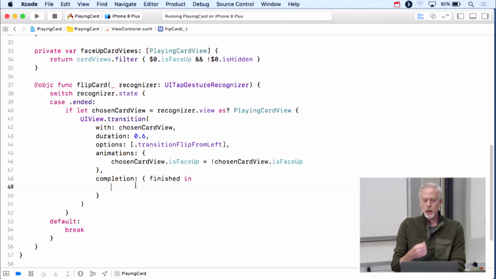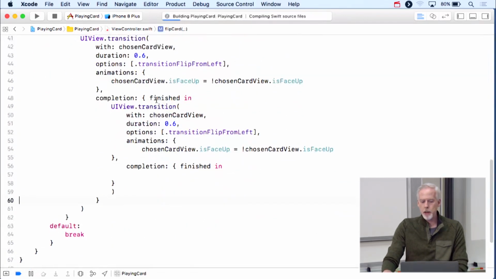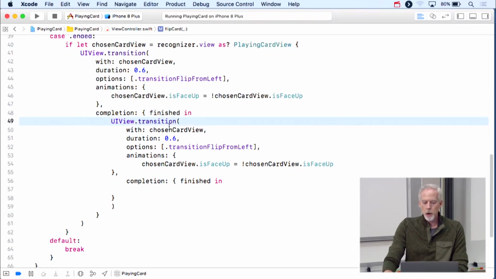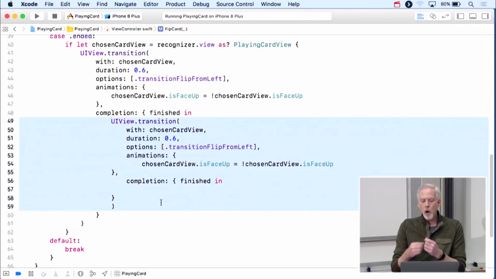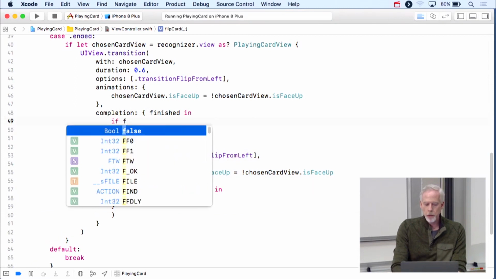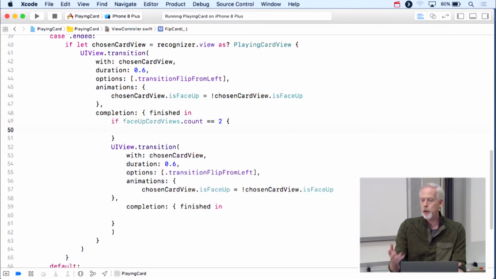So inside here, I'm going to do another transition. Okay, so actually I'll just copy and paste. Why not? Copy, paste. And it's perfectly fine to have animations in the completion handlers of other animations. That's perfectly fine. So what am I going to do here? Here I'm going to flip down all the face-up cards if there's two. So let's go and check. If my face-up card views.count equals 2, so I've got 2 face-up cards, then I'm going to flip them all face down using another transition.